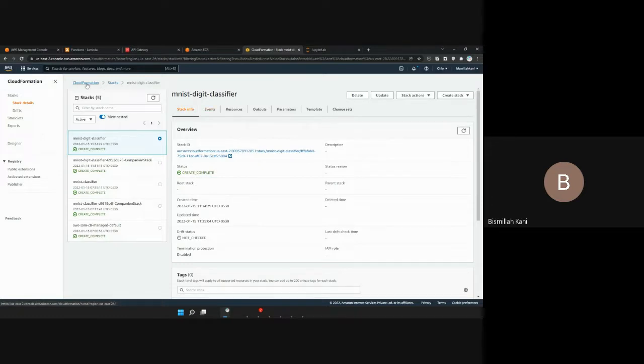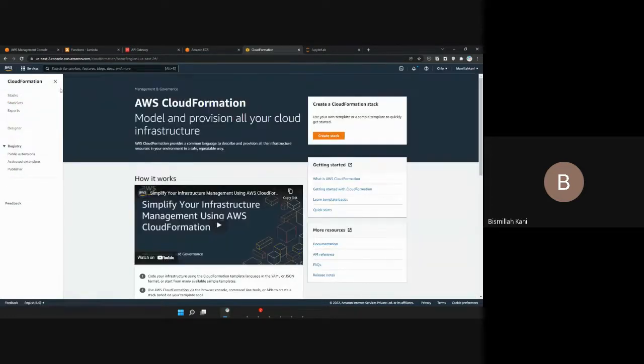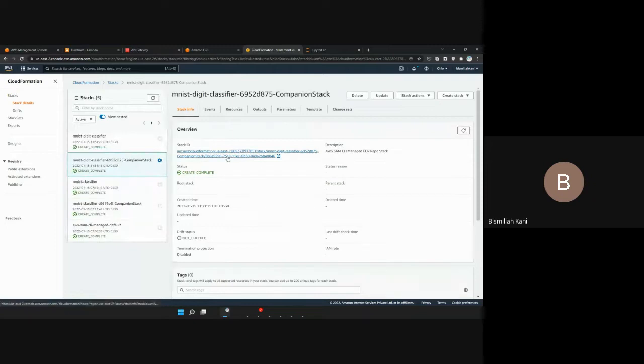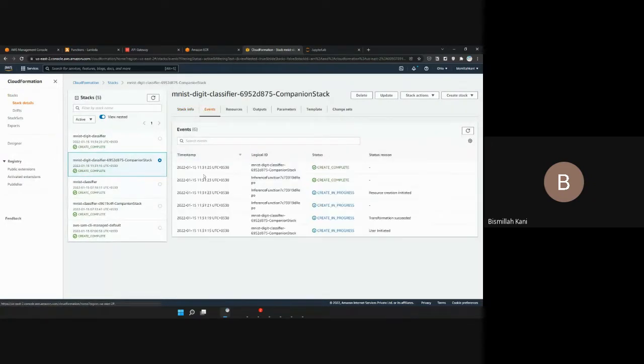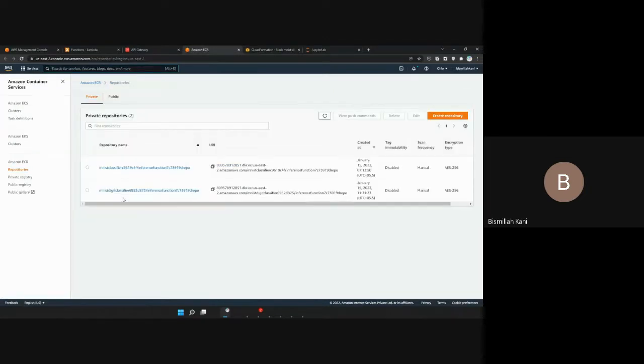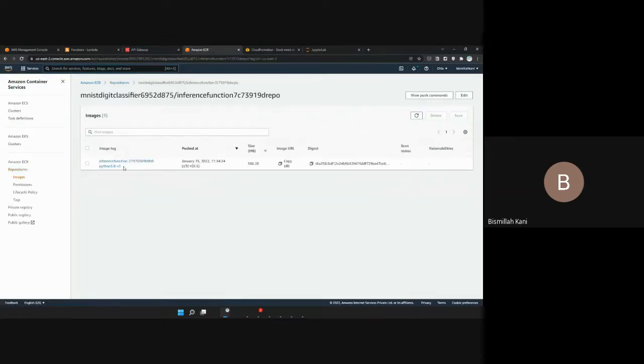Okay, and you also have a companion stack. This is nothing but your ECR, your container registry, that is also being created. Now, if you go to ECR, you can see that the MNIST digit classifier repo has been created for you, and you have the latest Docker image created for you here. And this is the Docker image that your Lambda function will use to deploy your application.